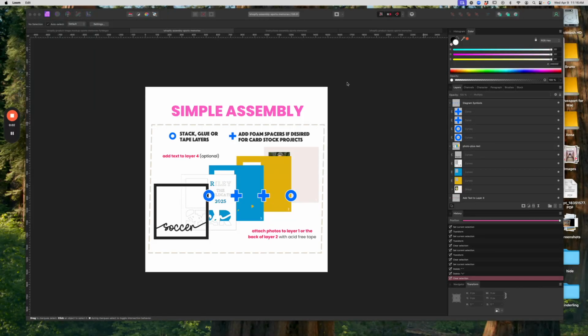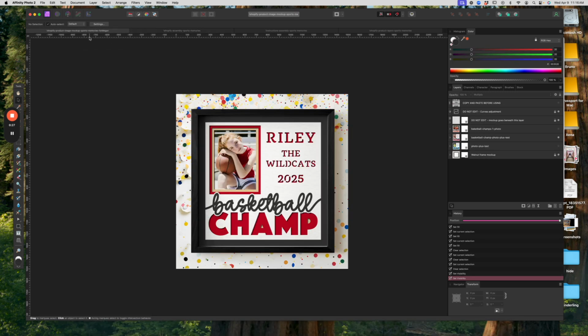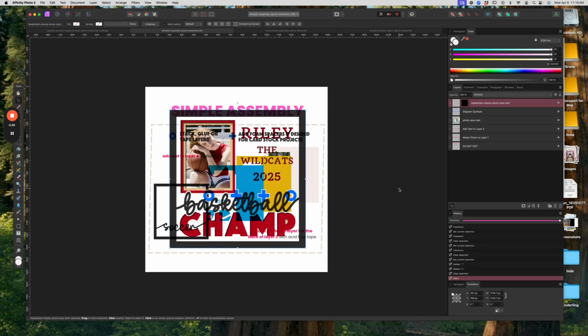In this tutorial, I'm going to show you how to create the assembly mock-up image that we use in our product photos. You can see this one's already created with the soccer star design. So I'm going to go back to our mock-up that we made earlier, grab the basketball champ design, copy that group and paste it here.